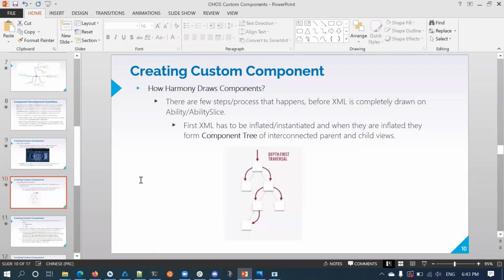So how does HarmonyOS draw these custom components? Actually, there are a few steps that happen before the XML is completely drawn on the application. You know, right, using the set UI content, you will be able to load the XML. Actually, what happens when you use this set UI content? First, the XML has to be inflated. In the XML, we will have all the components, containers, layouts, views defined, right? They have to be given life. They have to be inflated. This is the first step.